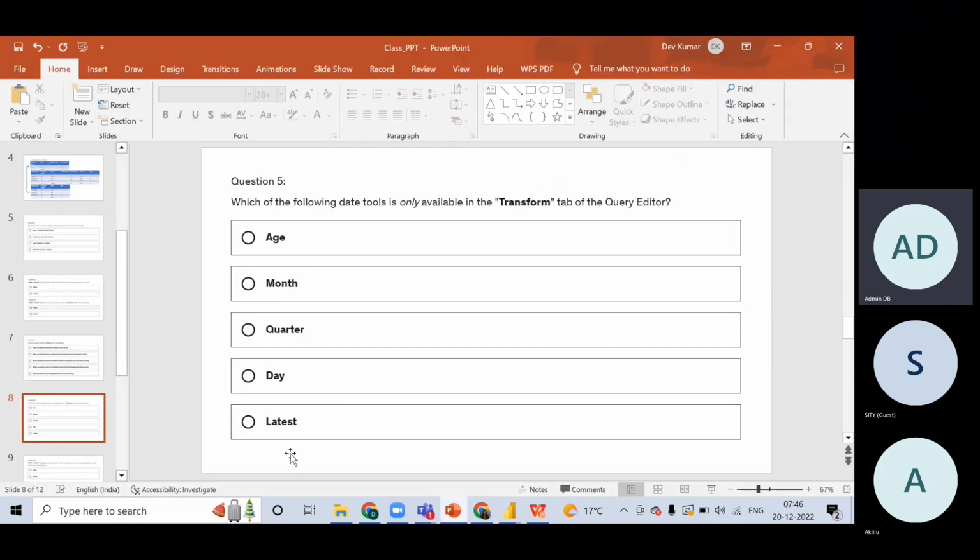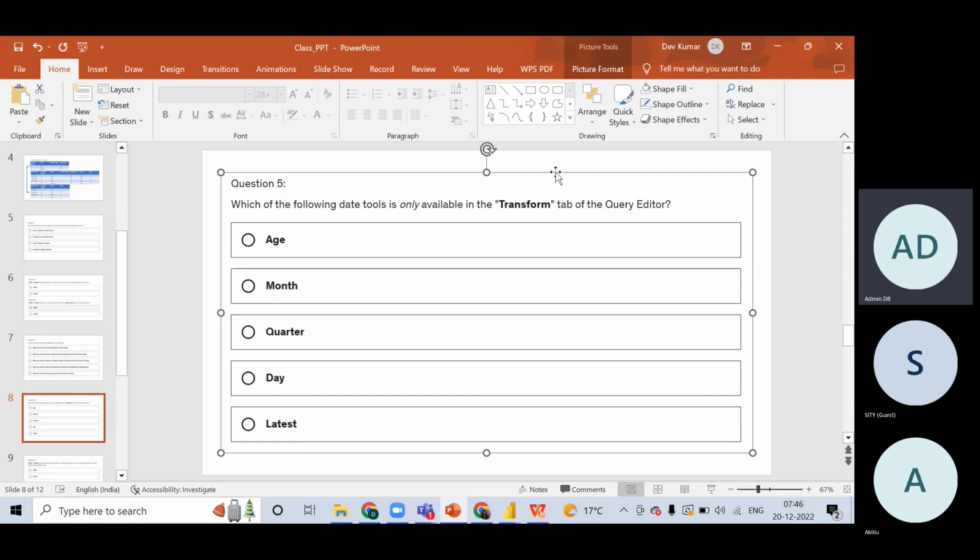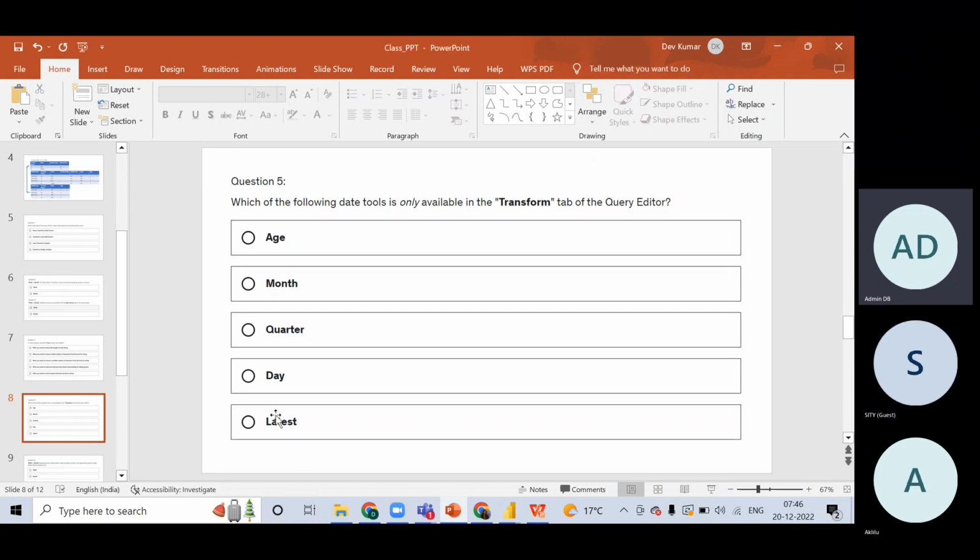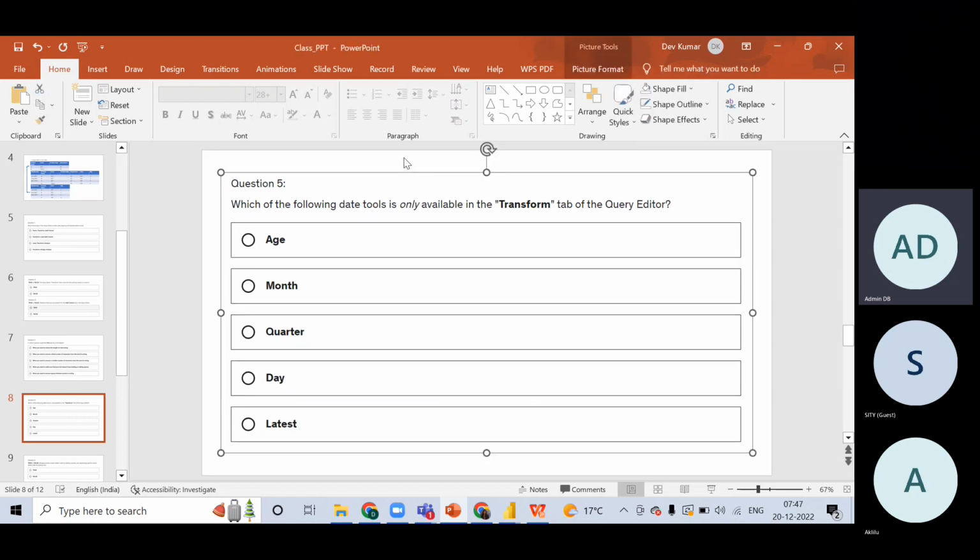So the answer for this question is latest. All these are available in transform and add column, but latest is an option which is only available in the transform tab. I don't know why I say column every time. So it's only available in the transform tab and not the add column tab.